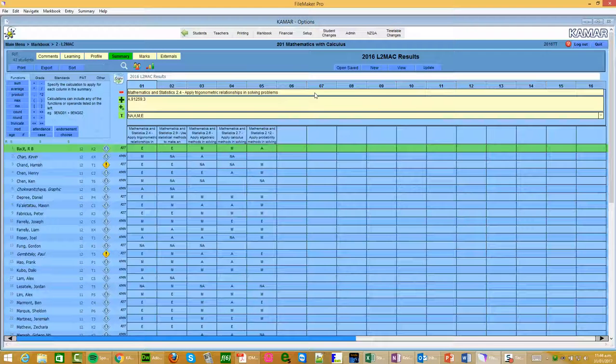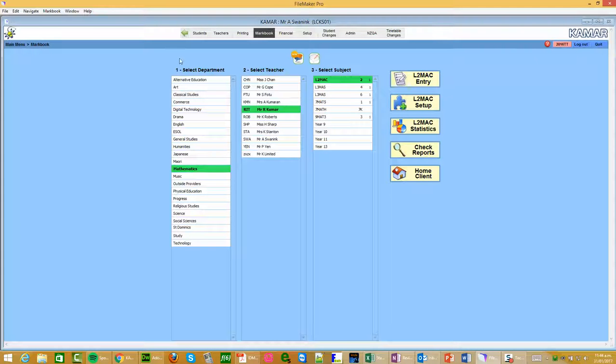Okay, and after a little pause here, what we've got is the L2 Mac results for these students here. Now what I'm going to do is click copy this summary. Now I'm going to go out of that summary area, back, click on Markbook, and then change the timetable to 2017.